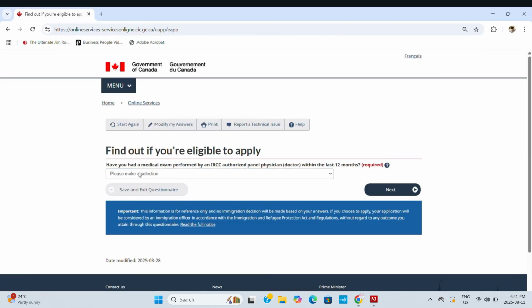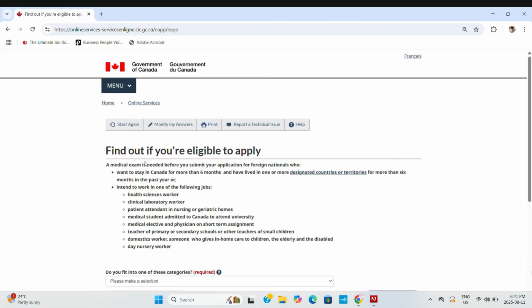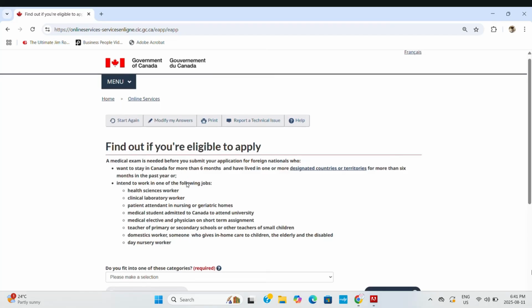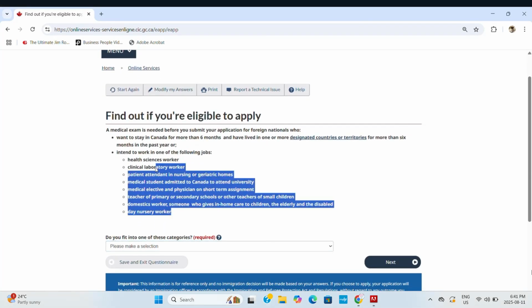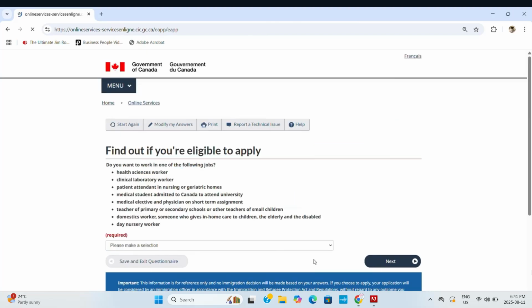And have you had a medical exam performed by an IRCC? No, I don't have, because I came here 2 years ago and I did that exam more than 12 months ago. Okay, and then next, a medical exam is needed before you submit if you work in those areas. But I'm not working in those health areas, so I answer no. Next, do you want to work in one of the following jobs? No, I am not.